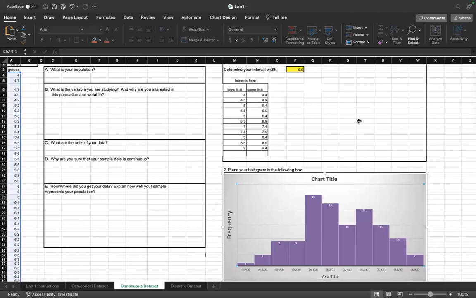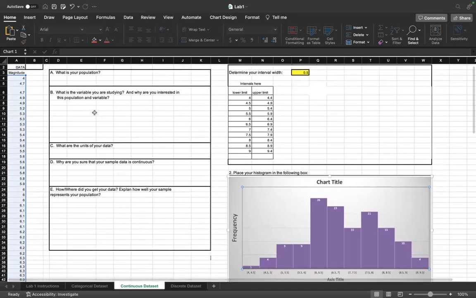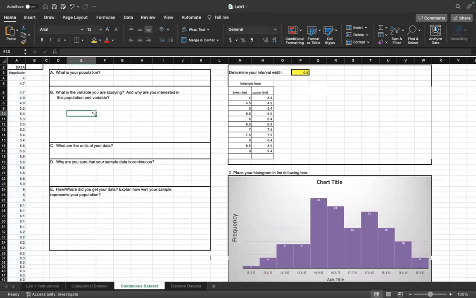I have a question. This is the first time I've ever used Excel. I see you have the questions in the graph. Is that how we're going to do it? Yeah, you just type in the question. Like I can say, my variable, all I did was click on a box. My variable is the magnitude of earthquakes around the world. You could just type directly in there.